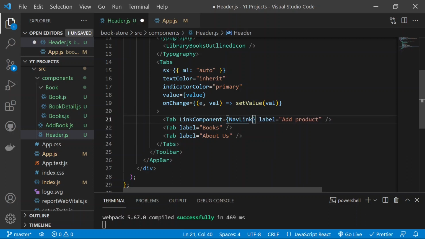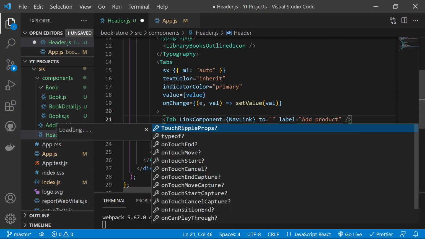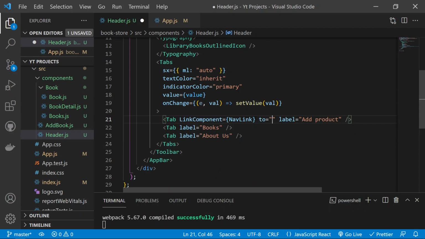We have to render this directly from here like this, and then we need to render the NavLink props here only. So there will be the to prop from the NavLink, and to will be equals to the link in strings, and this tab's to will be slash add. So this add product will go to the add product link like this, slash add. And then the same for this link component here also: the link component will be the NavLink, and to will be equals to slash books.